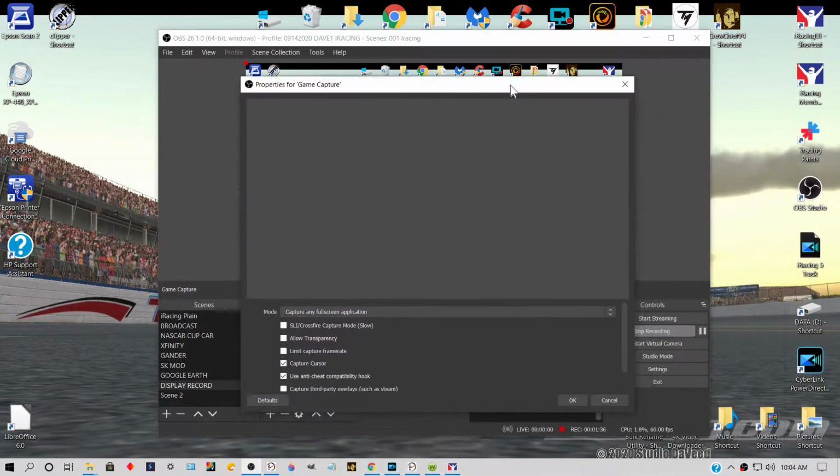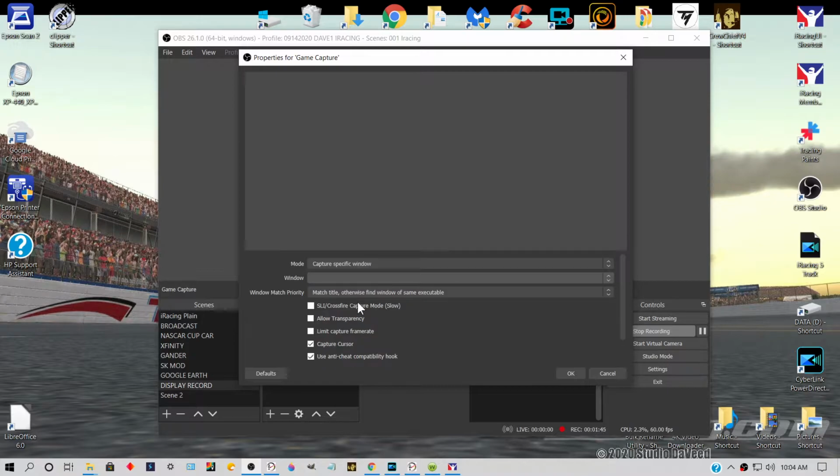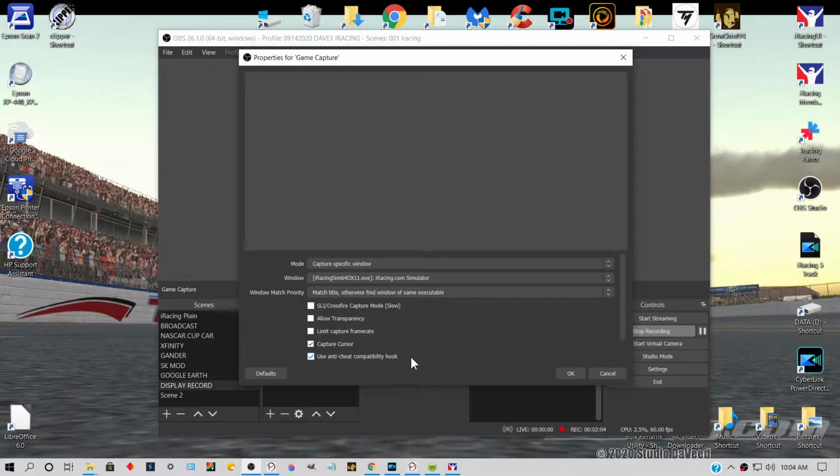Are we still seeing? Yes, you are still seeing what I'm seeing. Okay, Mode, Capture Specific Window. Then the window drop-down menu opens up. Here's where you're going to want to come down, and you have to have iRacing running, by the way, if I didn't mention that already. Have it up and running. You don't have to be in the car, just have it running. And then you will see iRacing Sim 64 DX11.exe. That's the program. Select that. Leave everything here just as it is. However, if you don't want to have the cursor captured in the recording, and I usually have that turned off so you don't see the cursor, but for our purposes here right now, we're going to leave that checked.